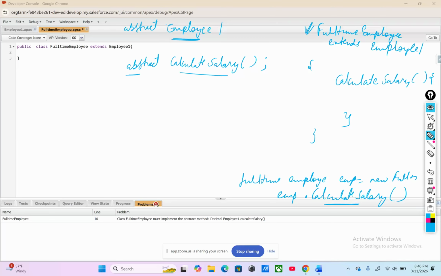I got it, but I'm just trying to understand. So far it looks like a duplicated effort. If I need to define it in a child class, why do I have to create an abstract one? Because, okay, very good question. Because I want a pattern to be followed. I want a framework to be followed.